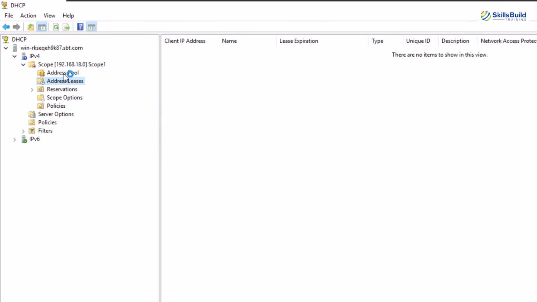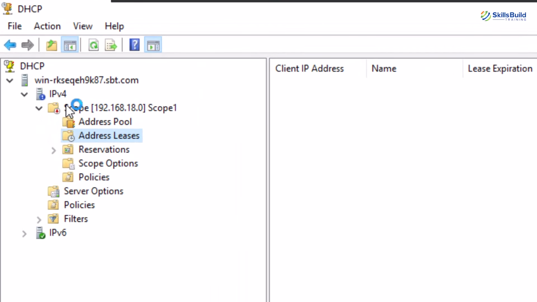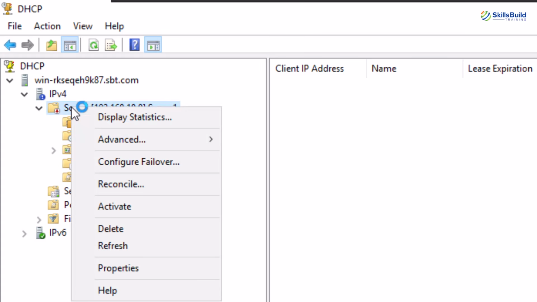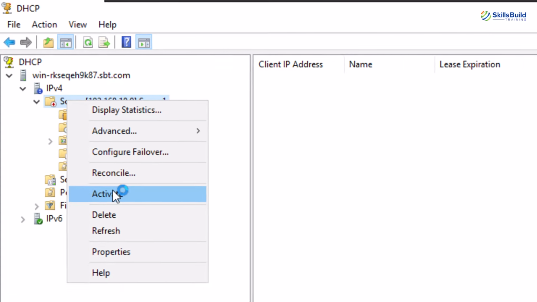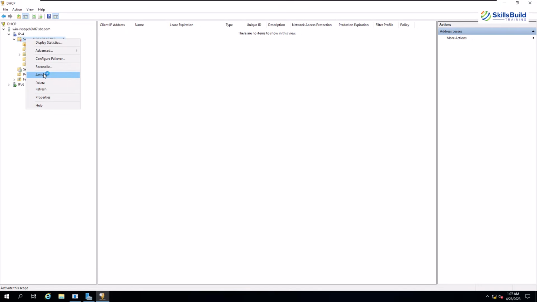Now, in order to make sure and to check if it is working or not, I'll open my Windows 10 and I'll show you DHCP working over there. At the moment, the scope is not working. If you see, we have a red dot in here. If I right click on it, here it says activate. So if I activate it, this will start working. But before that, I want to show you something else. So let's go to our Windows 10.